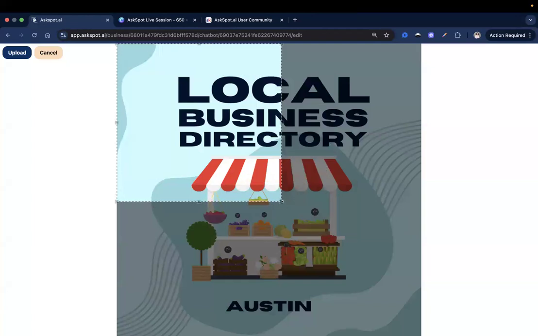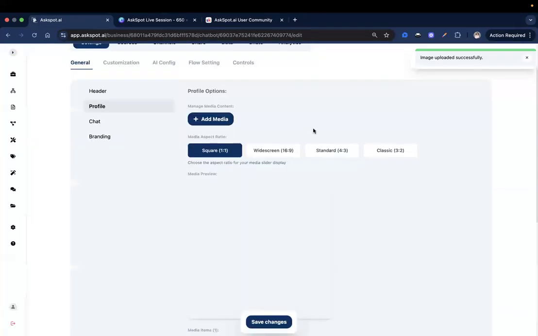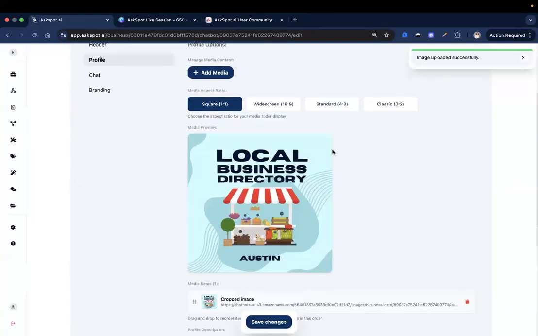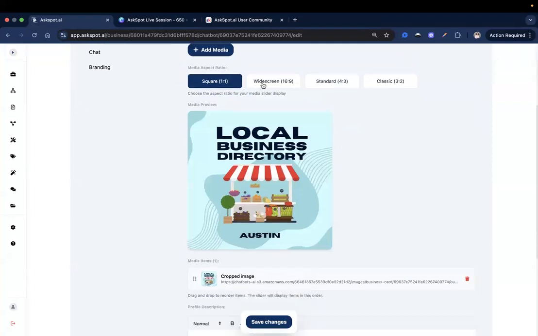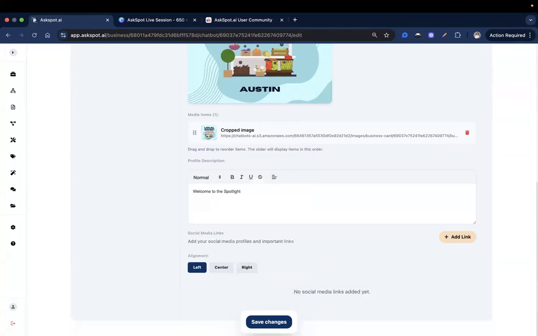And this is the profile image that we will be adding. You can actually add more media. You can add a carousel of images if you want, and you can add them in different media aspect ratios. So we have the square, widescreen, standard, and classic. Okay, for this one, this will be square.